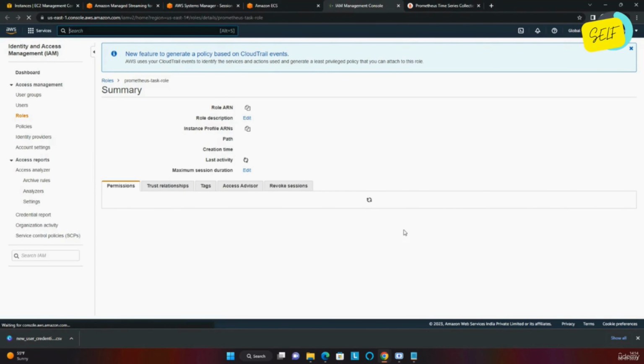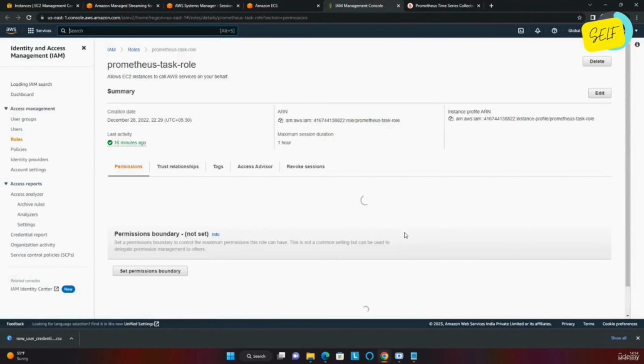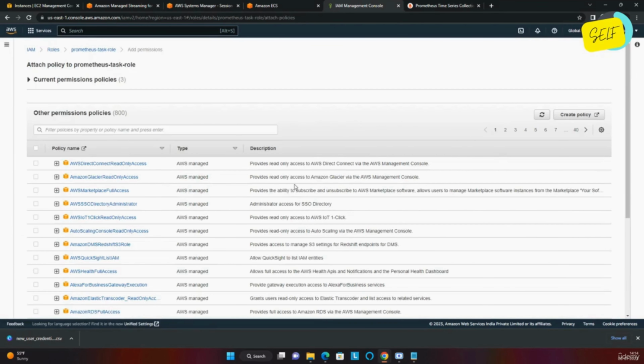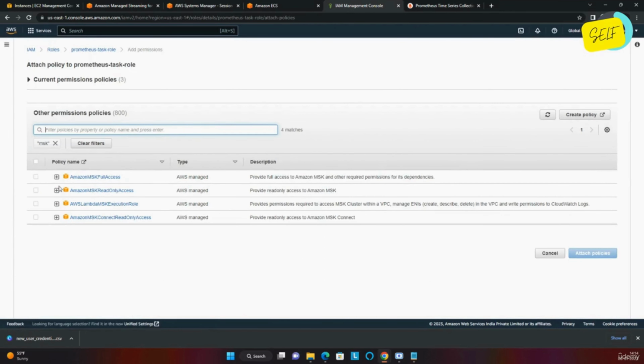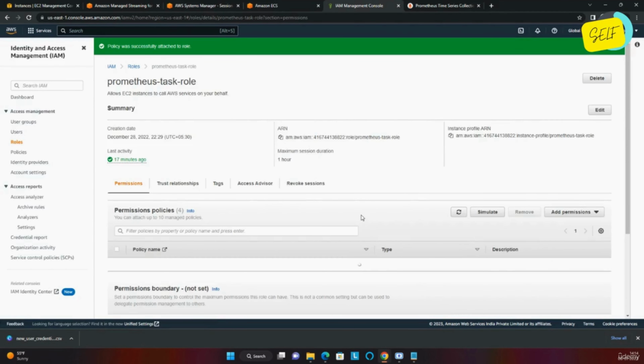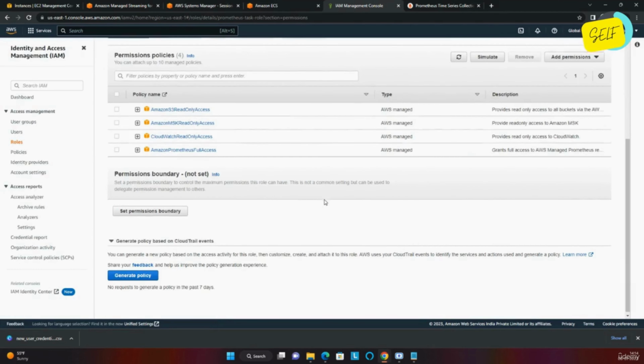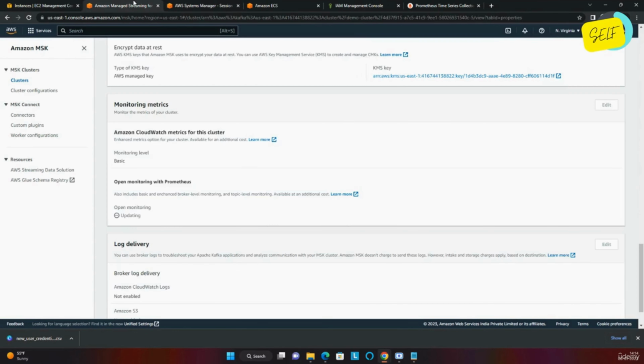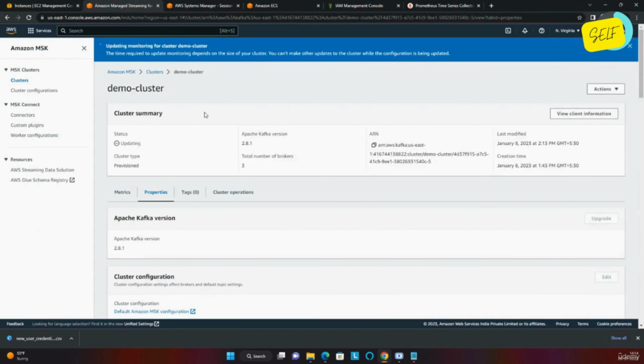In the task role, we will add a permission here to read the MSK. So let us add a new policy here. Let us select MSK, and here I'll give read-only access so that it can find these scrape endpoints and get the data from there. Now let's see if the endpoints are enabled here. Let us refresh it. It is updating currently, so let us wait for the time being.